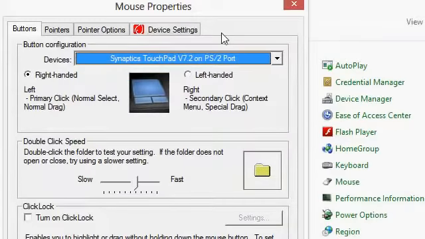Mouse settings are something that a lot of people like to tweak because you can change things in here like your double click speed, and that's how fast you have to click between button presses for it to register as a double click. You can make it slower or faster. If you find that it's too sensitive, you can slow it down, and if it's not sensitive enough for you, you can speed it up.